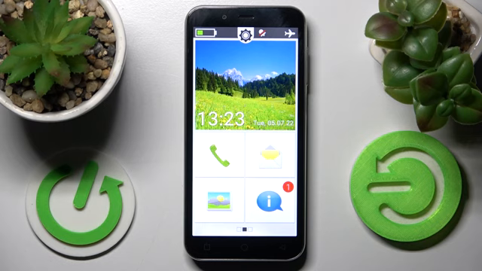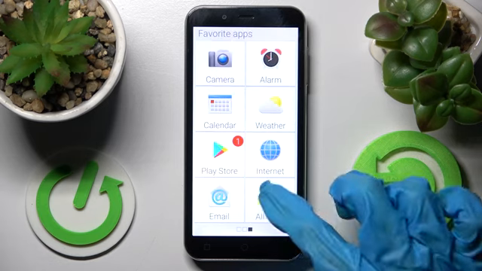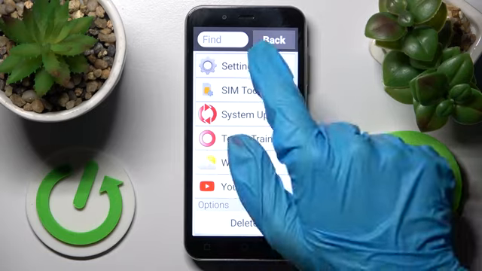Version of me is EMPORIA Smart 4, and today I would like to show you how you can switch on or off automatic text correction on this device. First of all, you need to choose all apps, scroll all the way down and tap on Settings.